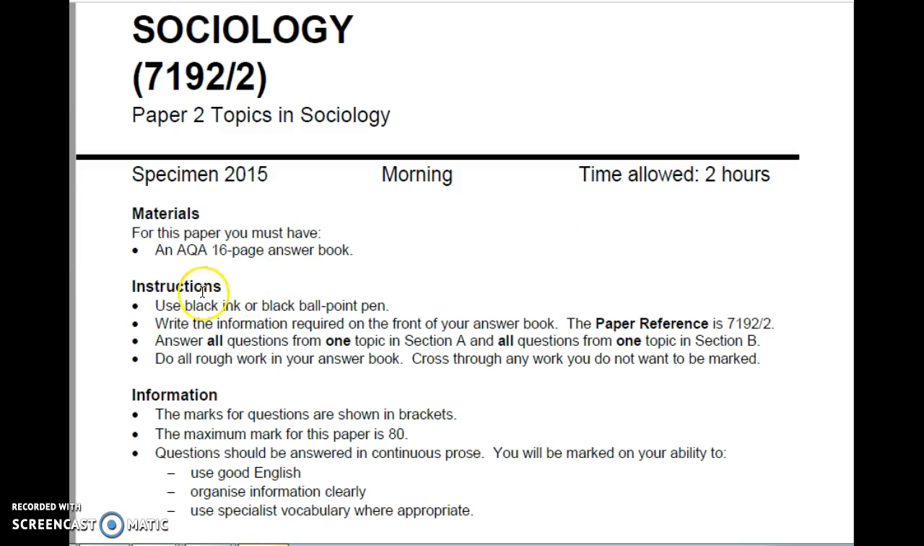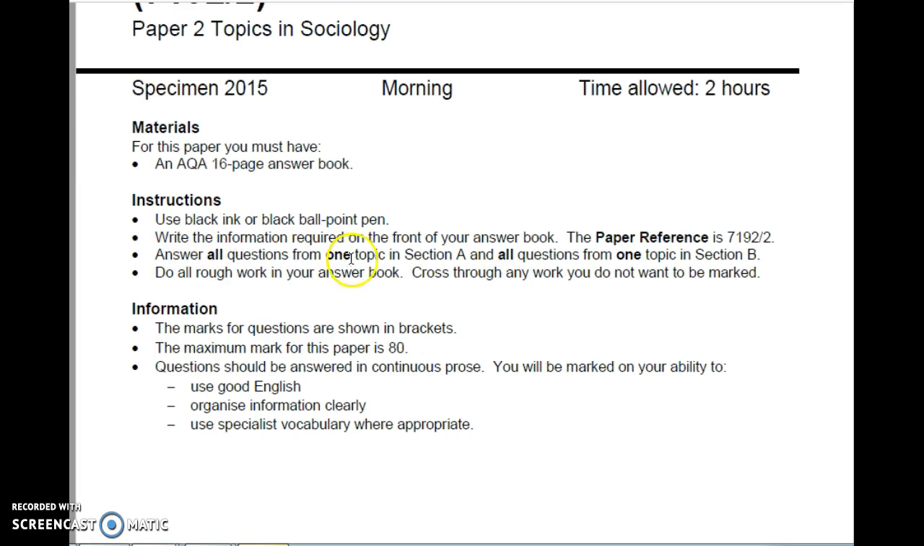You've got your basic instructions, so remember, as always, black pen. Make sure you've got plenty of black pens for that exam. You've got the paper name, and then it will give you a little bit of an instruction here. So this isn't like paper 1 where you answer all the questions. This paper, you answer all the questions from one topic in section A, and then you answer all the questions from one topic in section B.